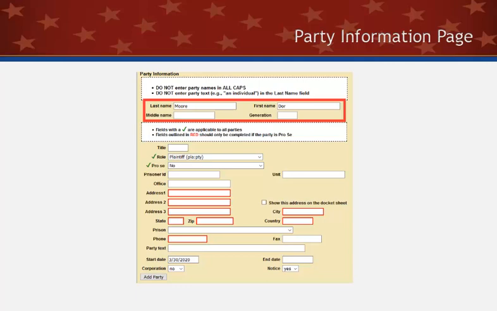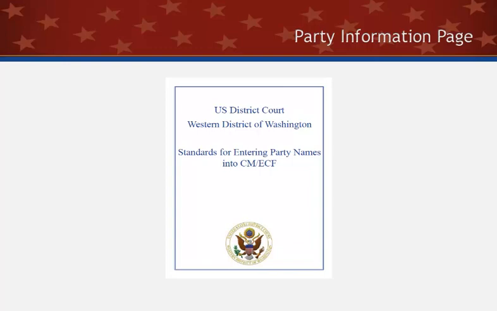Remember, only select this option if you did not find an exact match to the name, as shown on the complaint. Also remember, party names must be entered in compliance with the standards for entering party names in CM/ECF, which you can find on our website under Attorneys and Civil Case Opening.